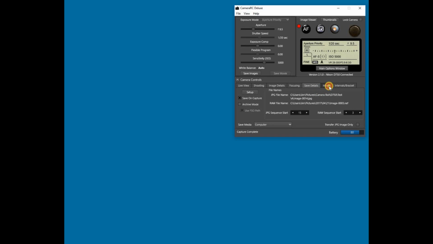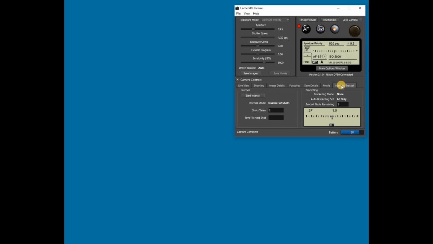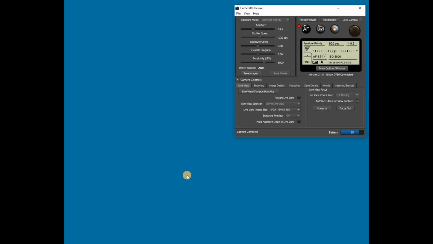The Movie tab is an access point to the main movie settings. Our video tutorial on movie recording covers this tab in detail. From the Intervals and Brackets tab is access to the settings for these features. Click on the interval mode or bracket mode hotspots to access the settings. Once again, we have tutorials that further explain these features.